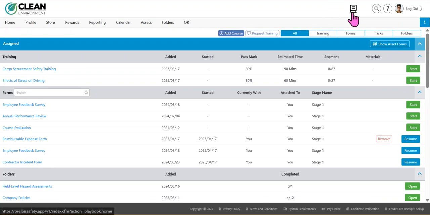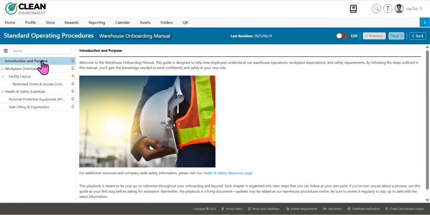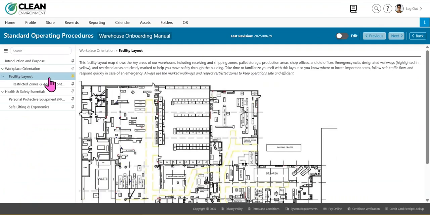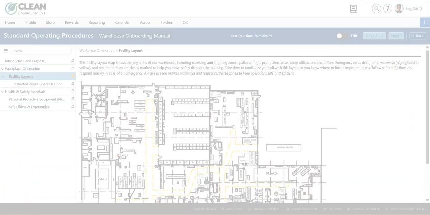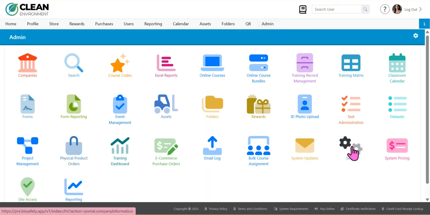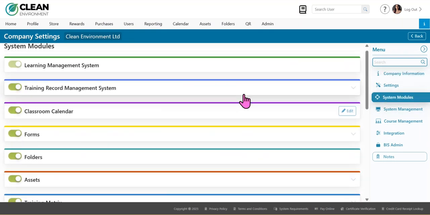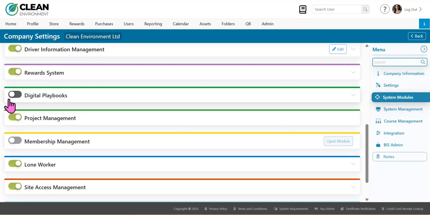Playbooks are digital resources your team can use to share and access important information, like standard operating procedures, emergency response plans, employee handbooks, and more. To get started with the Playbook module, click Admin in the portal menu, click the Setup icon, click System Modules, and turn on Digital Playbooks.